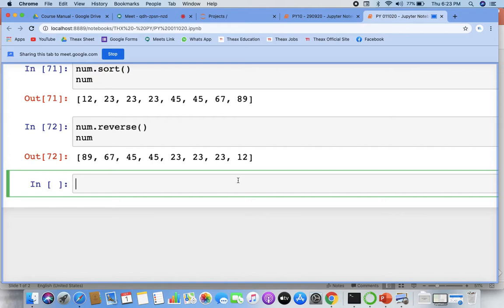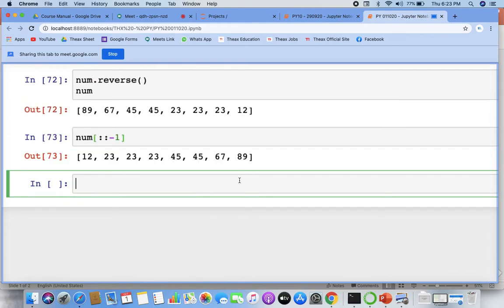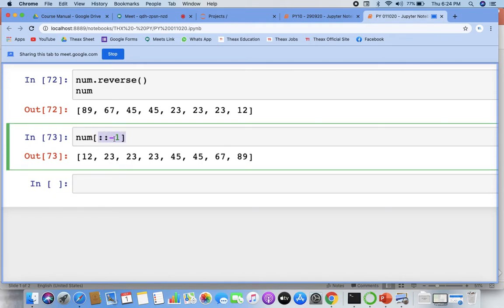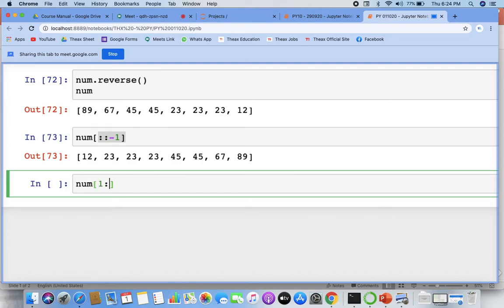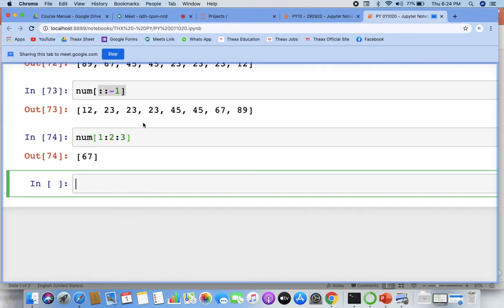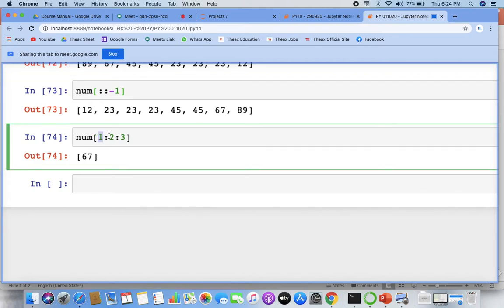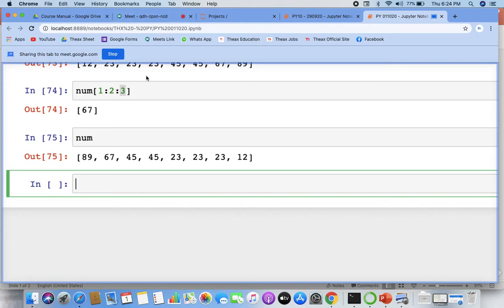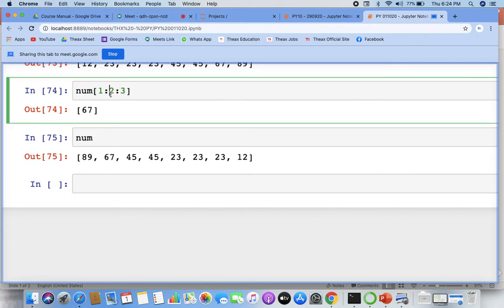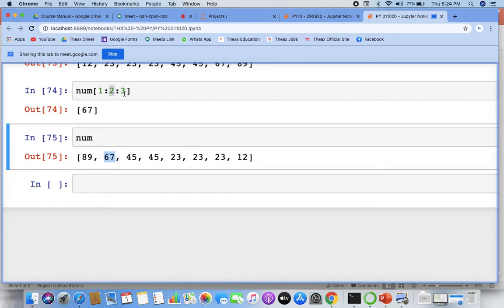Any alternative method? What is this? Okay, fine. See, this is nothing but the range. Starting from 1, go till 2, and go with the intervals of 3. See, this is my num. So in the num, if I say start from 1, go till 2, whenever working in range, what happens? Minus 1 of this, 2 minus 1, 1. So go with 1, stop at 1 and go with the intervals of 3. So only 67 will come.